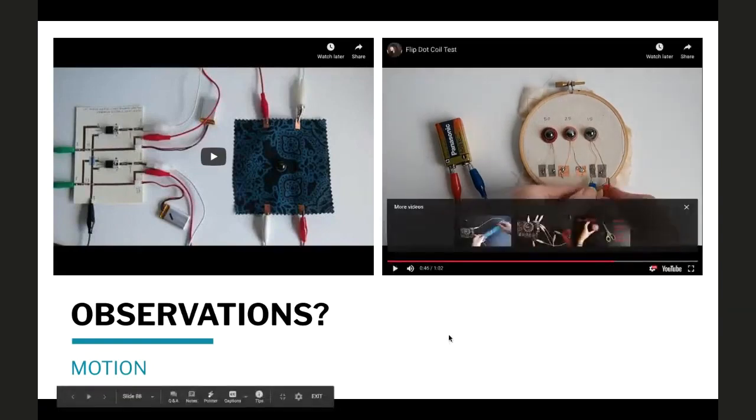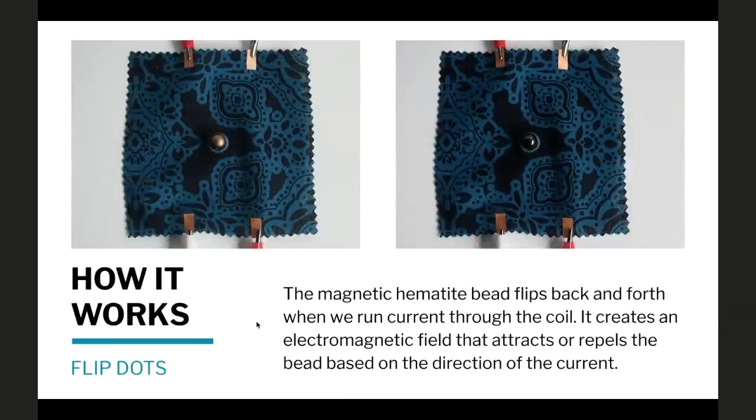Okay, so flip dots. Flip dots are actually a really great way to just understand how motors work. Again, going back to this idea of electromagnetism, using those properties to create movement. So what we have is a magnetic bead, a hematite bead. If you decide you want to work with flip dots and you go on a hunt for these hematite beads, please make sure you get the ones that are magnetic. If you get the ones that are not magnetic, it will not work.